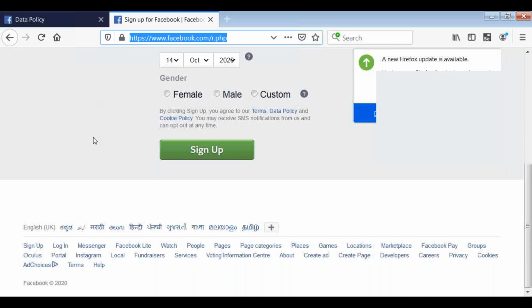When I entered this URL, I can see at the bottom, by clicking sign up, you agree to our terms, data policy, and cookie policy. There are three different policies here. I think one is terms and conditions, the second one is data policy, and the third one is cookie policy.